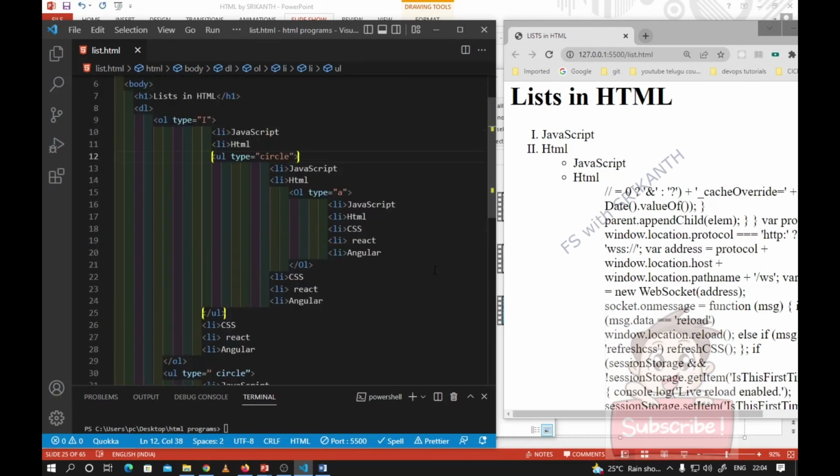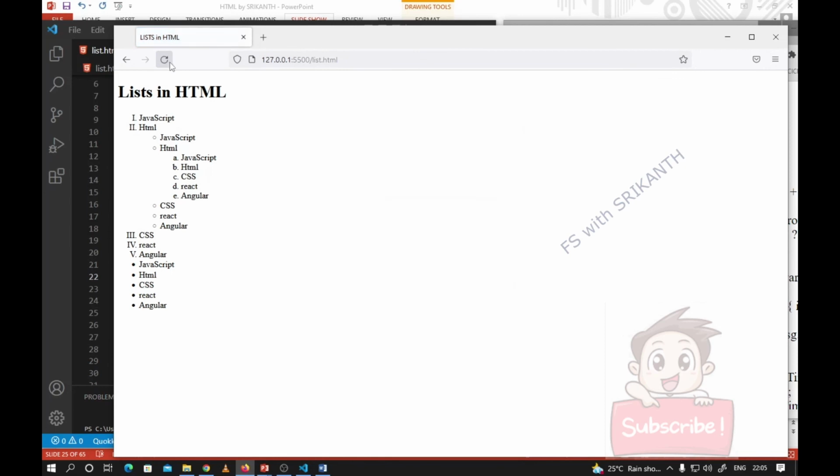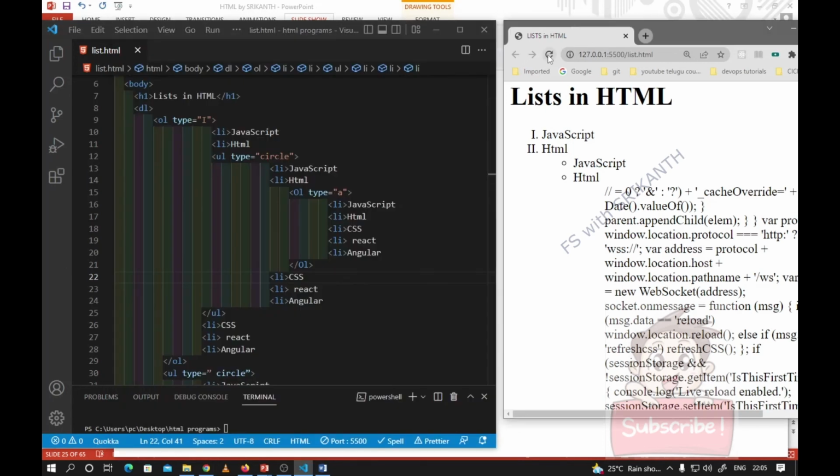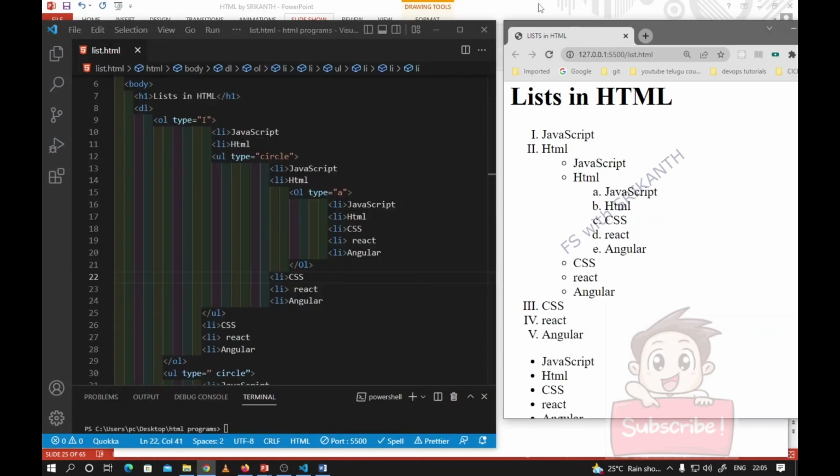Why? Everything clear? Why was it not supporting? Yes, some mistake. I think it was a live server problem, right? This is not our problem. Live server issue, right? And suppose we are using a capital I. What happens? Small i. Yes. So this type of nested list is also possible.